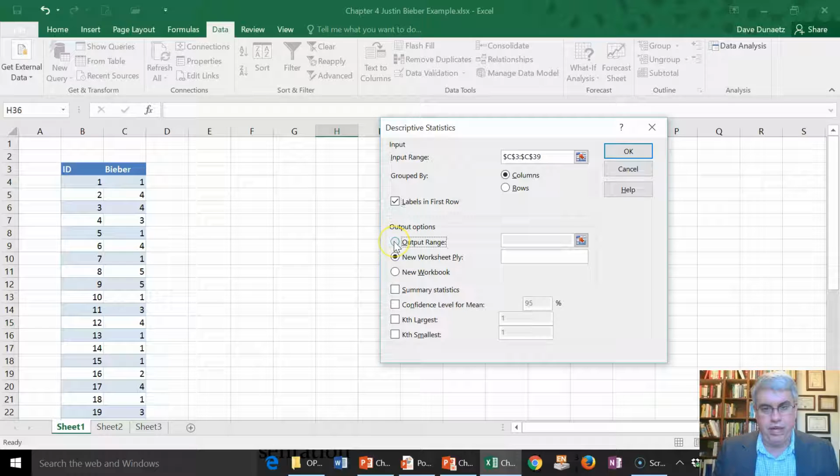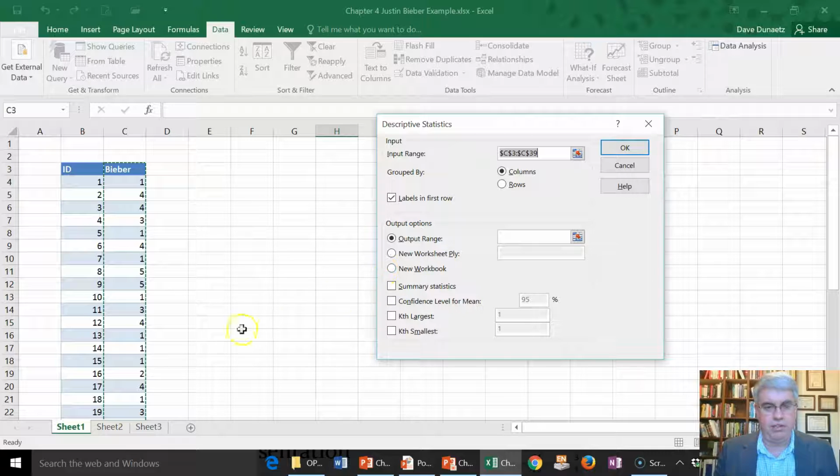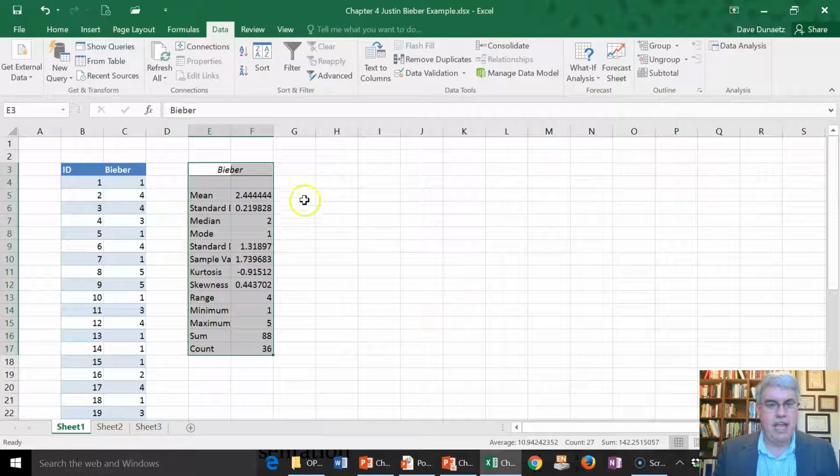The output range, I'm going to click that because I want it to be on the same spreadsheet. I don't want to go to a new tab. And now that I clicked an output range, you've got to be careful because the cursor went back up to the input range. I want to click in the output range, and I'll put the upper left-hand corner of the table in E3. And then I want the summary statistics, and then I press OK. And it gives me a bunch of numbers here.